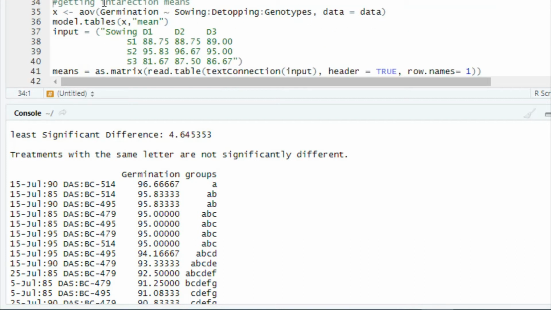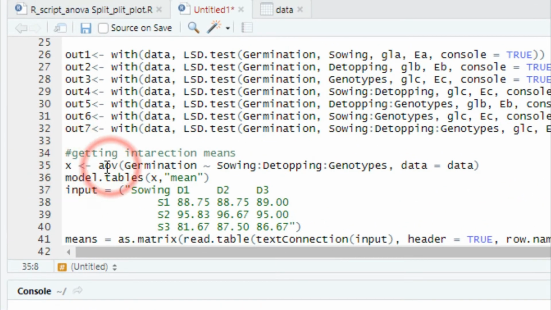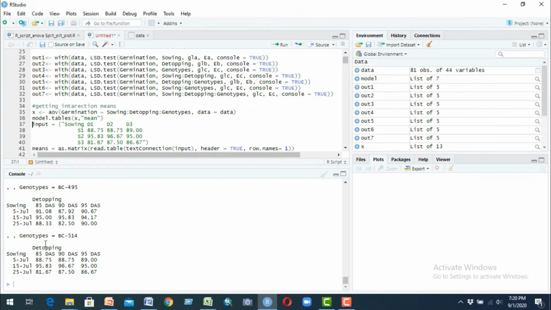Okay, and now for the interaction mean value, we can store it in x, that is ANOVA, first variable germination and swing into detopping into genotype. The interaction data is equal to data and model.table x mean. We can run this. Okay, run. Okay, it is our swing and detopping.